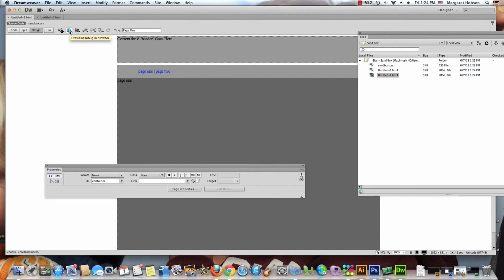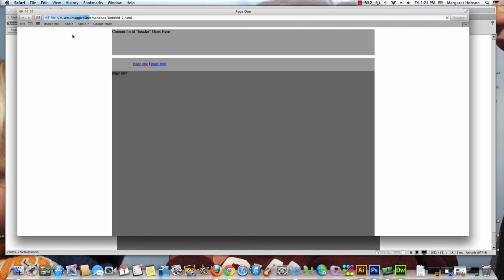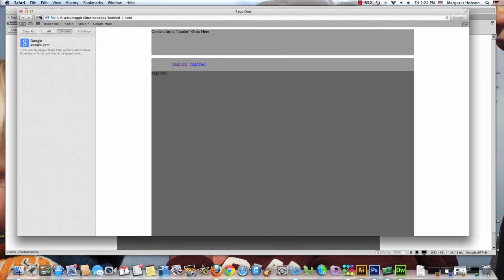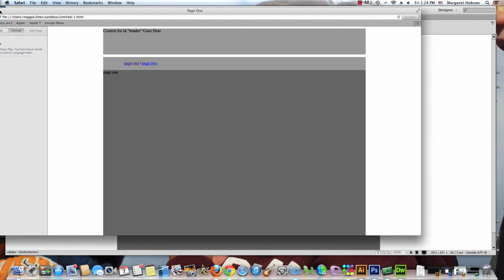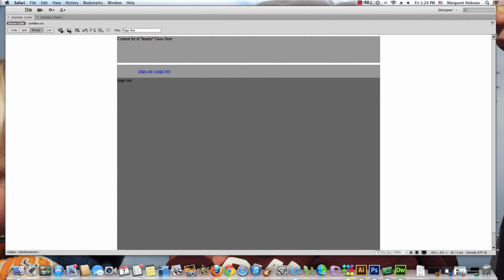In order to preview it on the web, I'll come to the little picture of the earth, preview in, we'll start with Safari. We'll click and we'll see what this looks like as I wait for it to open. And let's see. I've just opened this other little thing on the side here. Page 1, I click page 2. My links are working. Page 1, page 2. Not sure why mine opened up google.com. Something with what setting I have set here.